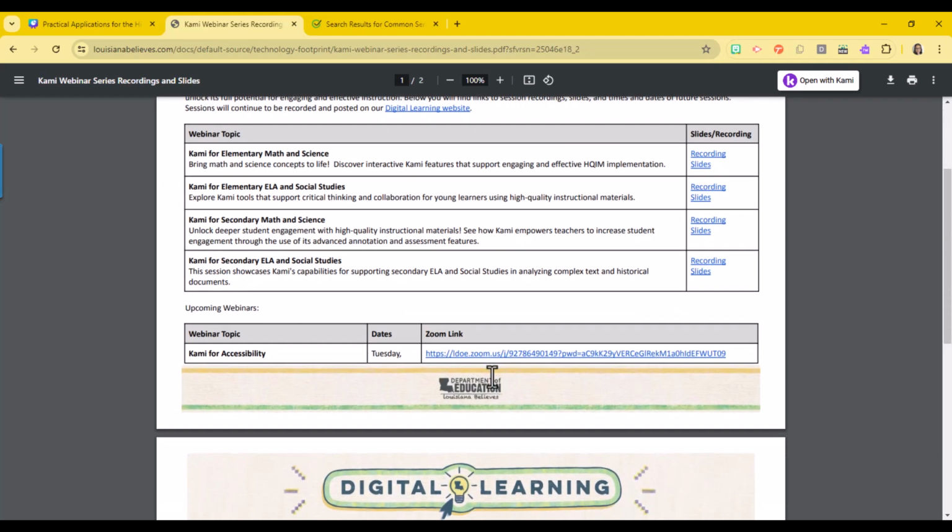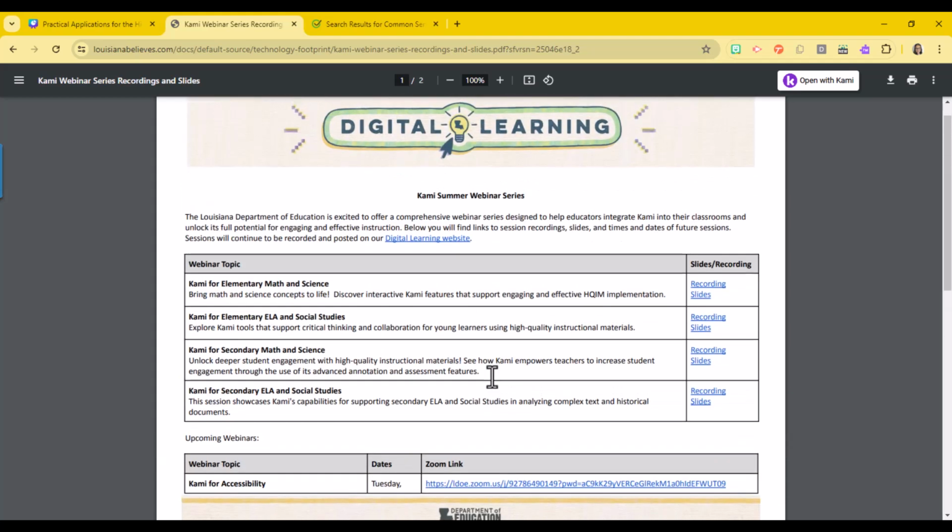It's good for letting students type their answers directly on their PDFs, and there are all kinds of applications for it for math and science as well. So these are great little webinars to take and to get better at using Kami in the classroom.